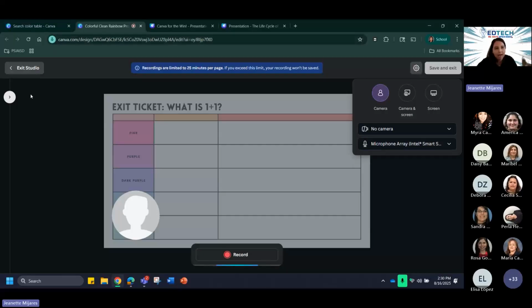On their end, it will have a pop-up up here and it's going to ask them if they allow. Make sure that you click allow. For example, if you see this little microphone and there's a line through it, click on it and give them access to it, okay? Because if not, it's not going to work on their end.